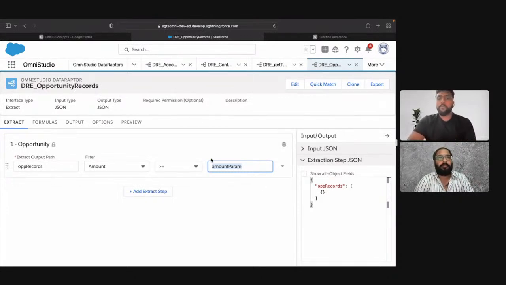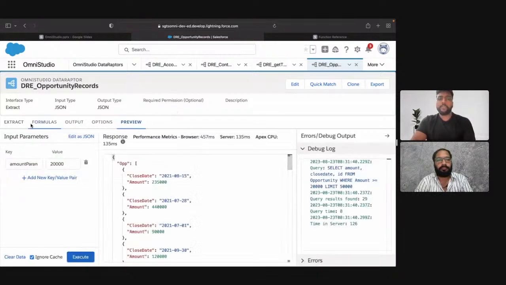But if I'm using this amount param, I can pass it from the integration procedure rather than hard coding it over here. So this data raptor can be used from multiple IPs and multiple OmniScripts, where we will be passing just this value, and it will give us all the opportunities, whatever value we pass from the IP or the OmniScript. So this is the biggest benefit of using input parameters, or dynamic parameters.